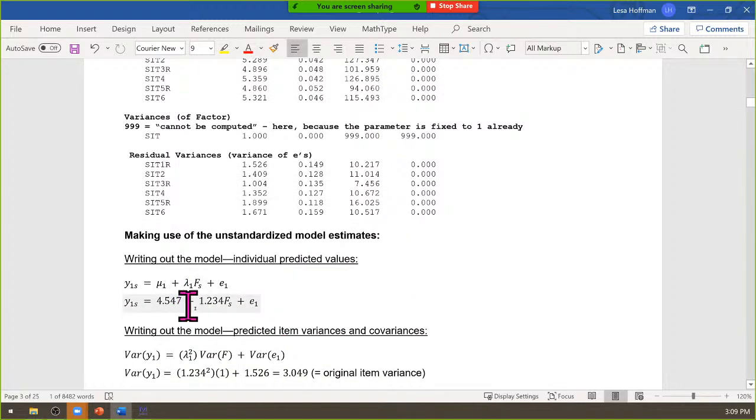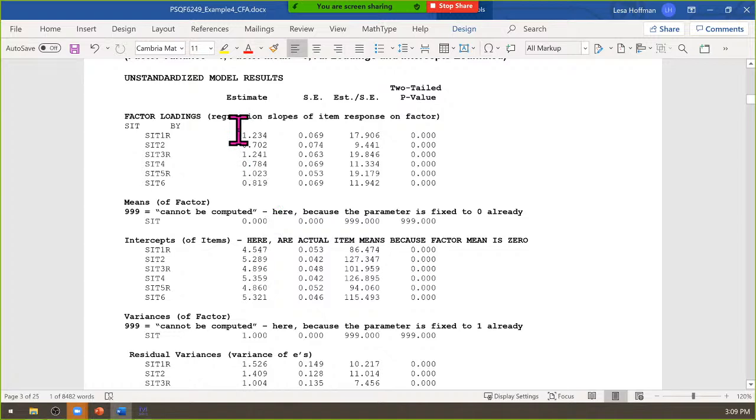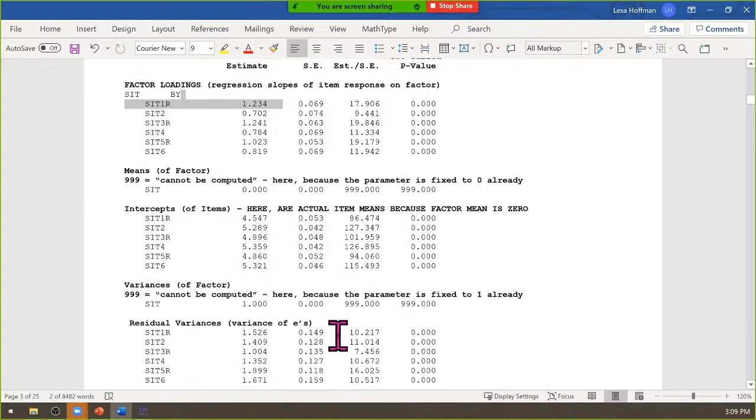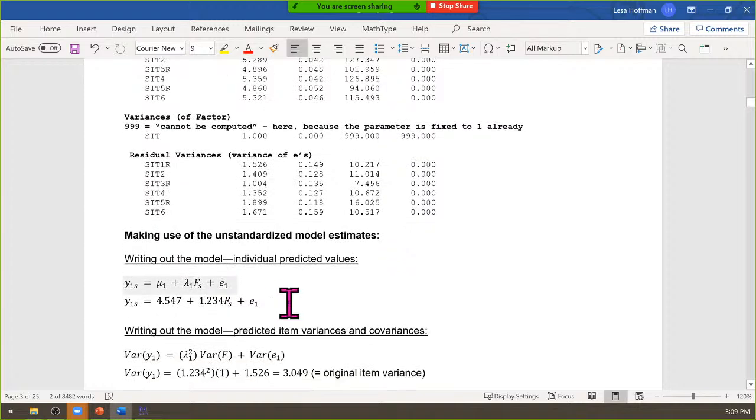The factor loading for item 1 was estimated at 1.234. That's found up here in the loading section. And note that in the individual equation, there's E here, and that should have an S on it actually. Let me fix that while I'm in here. The idea is that each subject has their own error for item 1.